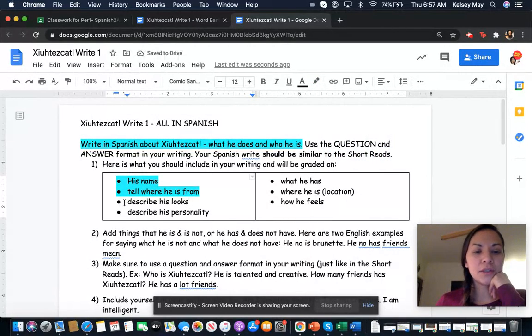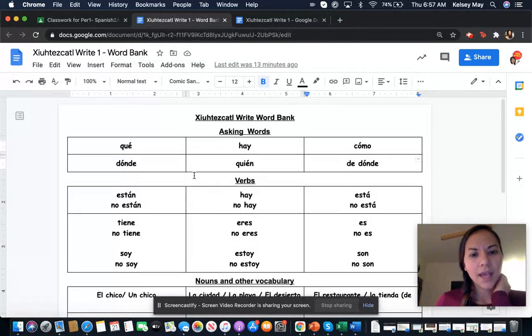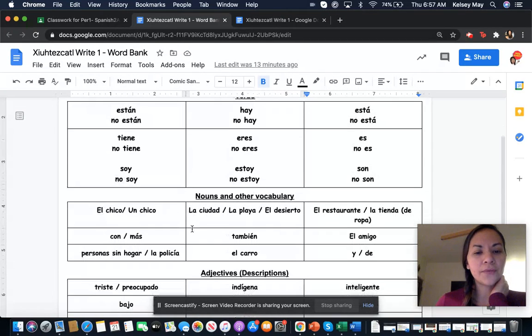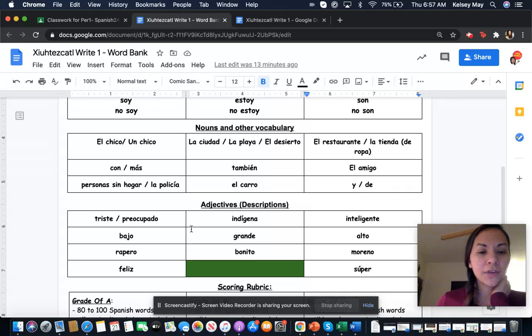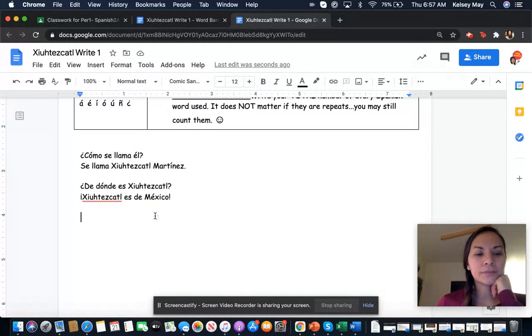Awesome. Now you do need to describe his looks. Okay, so then you go back down and you're like, how do I ask about his looks? And so you can use these words to figure it out. If you see, you have bajo, alto, grande, bonito, feliz, moreno, and inteligente, thinking about how to answer or ask a question about looks, and then also personality, and that's your next step.